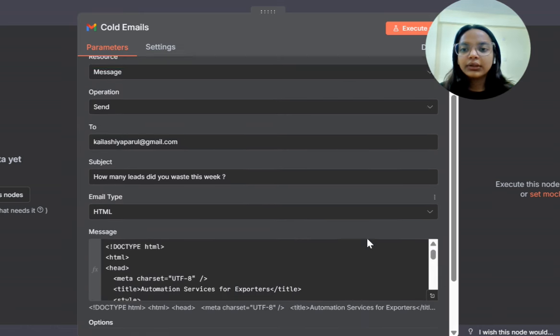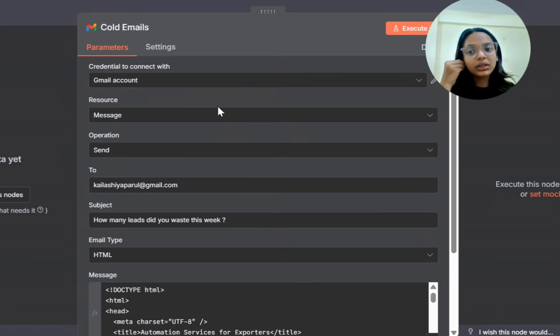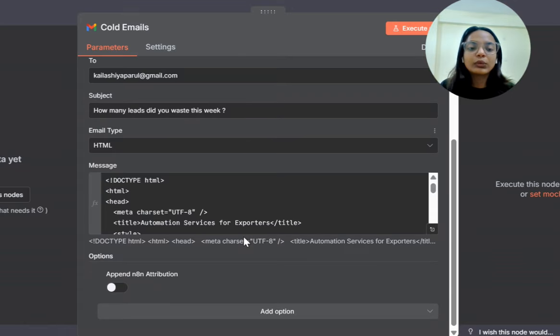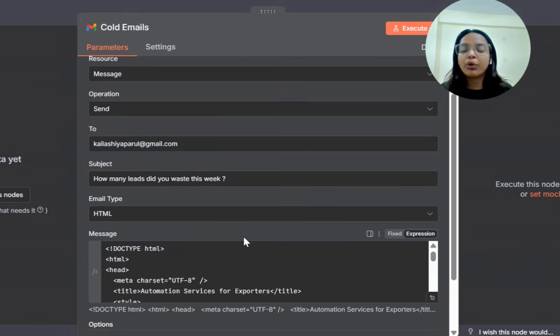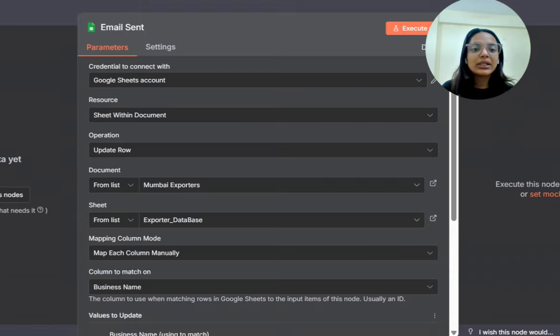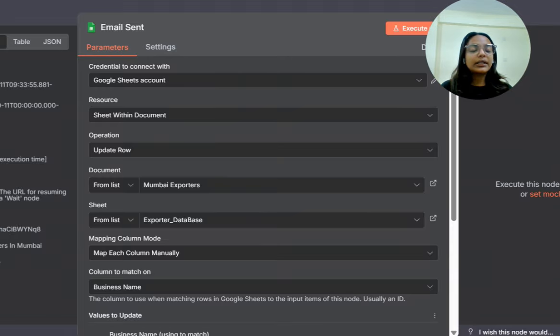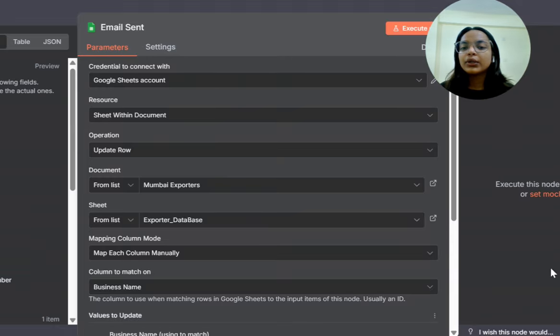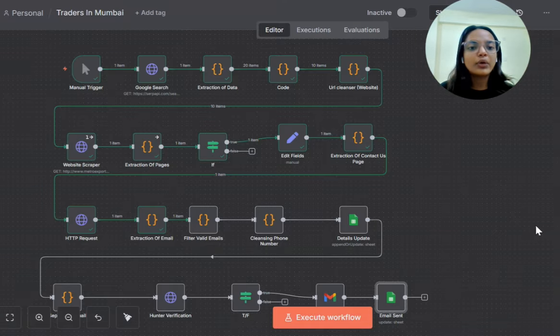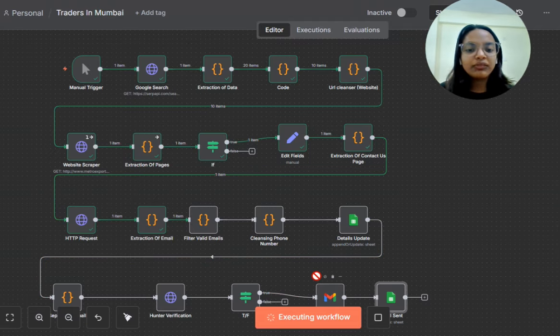You can connect your email account, and the resource will be message, operation will be send, and you can dictate any subject and body that you want. I have chosen the format to be HTML, and in the very end, we are going to again update the Google Sheet so that we have the particular data on whether it is sent or not. So I think you have gotten the point, and it's all working fine. Let us also send the email one more time.